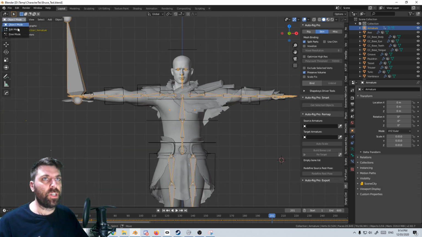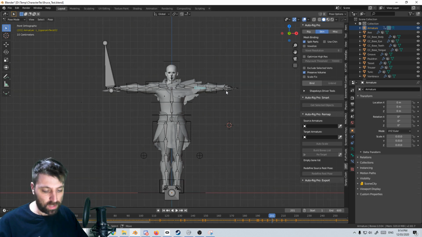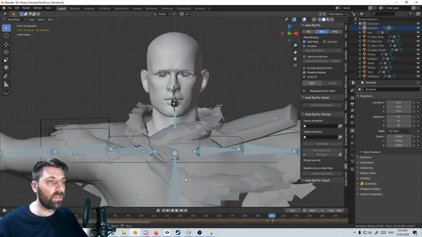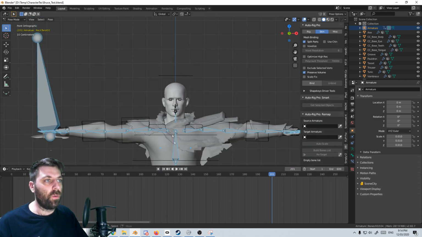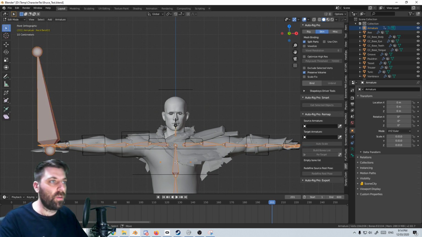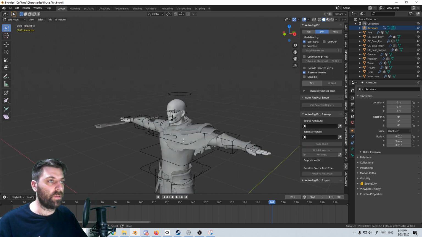So right now I'm going to jump into pose mode and let's select all these bones here and the neck ones. And what I want to do is I want to delete any animation reference to them. So let's come down to the timeline, delete keyframes. From here, let's come into edit mode, delete those bones.